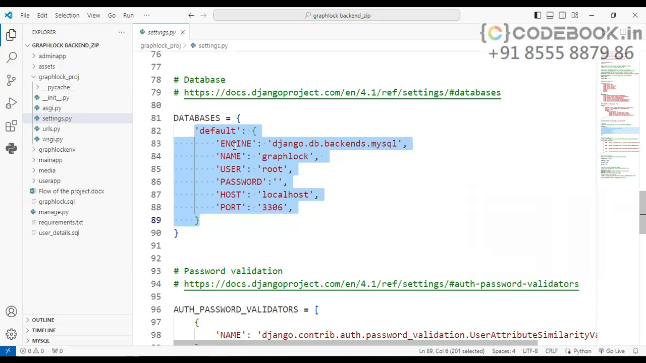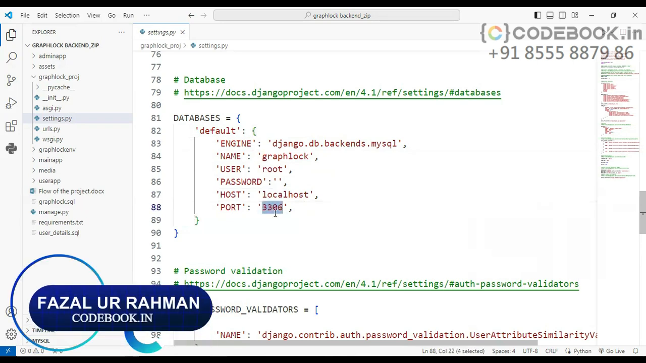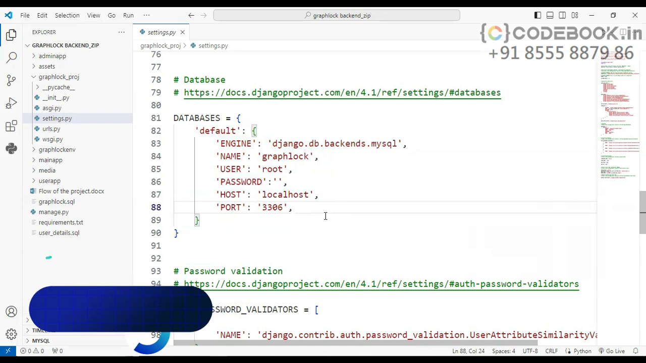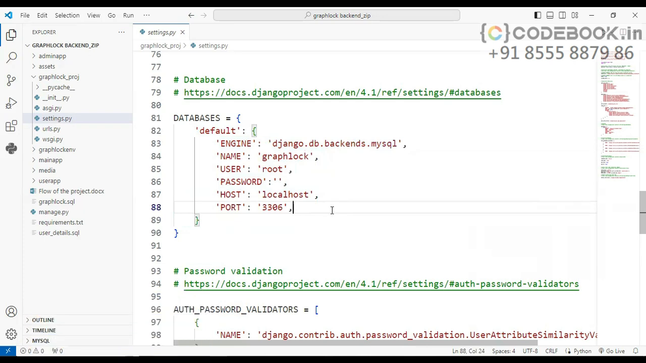The database engine is MySQL here. Name of our database is GraphLog. User name to connect to MySQL is root. Password is nothing, blank password. And host, where it is hosted, is local system only, local host. Port number to connect to MySQL is 3306. So with this information only, we are able to connect to the server and do all the necessary processing.